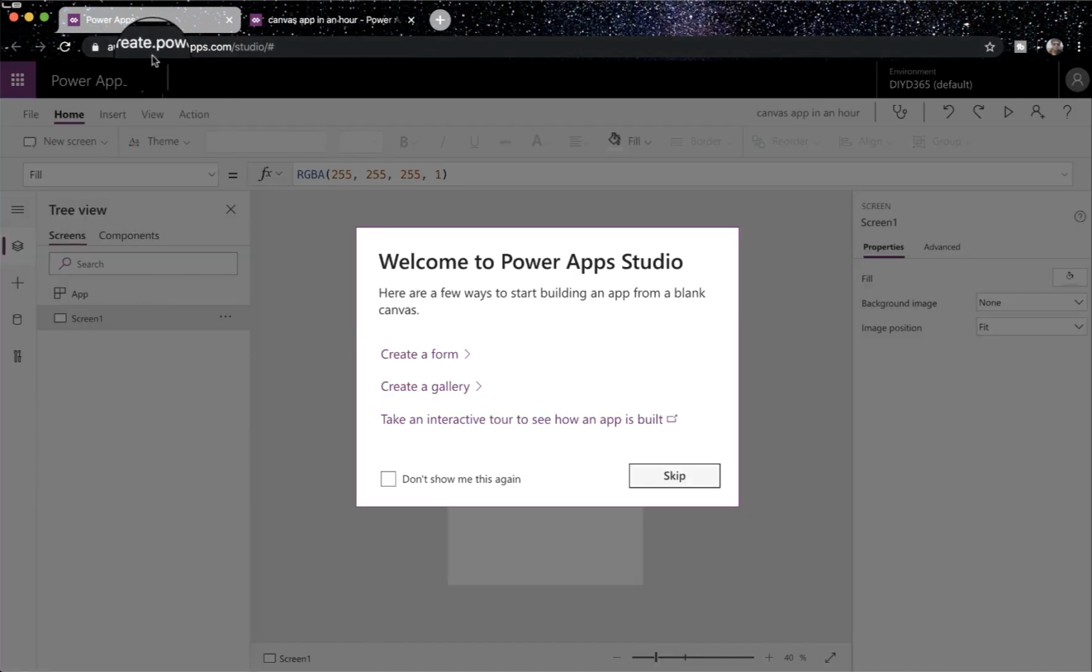Now the URL here will differ based on what region your environment is based in. So it can be us.create, it can be au.create based on your region. Now you see, as soon as you have logged into the Design Studio of Power Apps, you see a welcome message. You can quickly create a form, create a gallery, or take a tour. I would skip this.